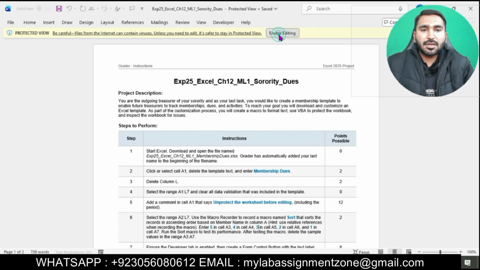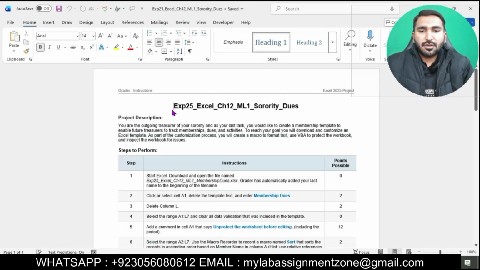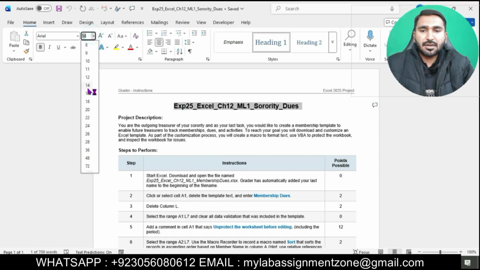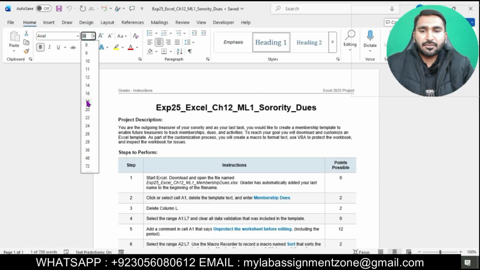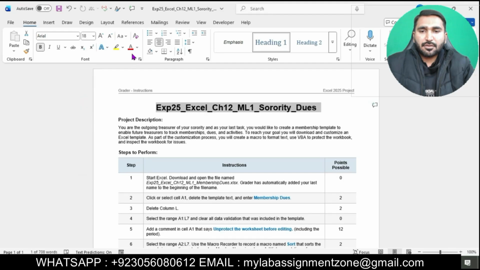Let's start our assignment to solve it step by step. First, we will click on the Enable Editing button. Okay, so we'll select this title and increase the font size of this title, and I will highlight it for a proper view in my video. The title of the assignment is Exp25 Excel Chapter 12 Mid-Level 1 Sorority Dues.